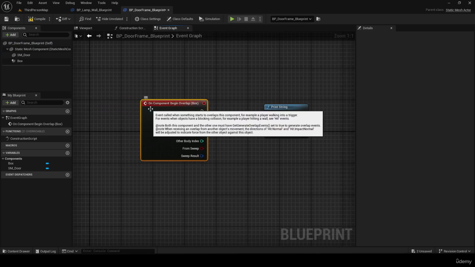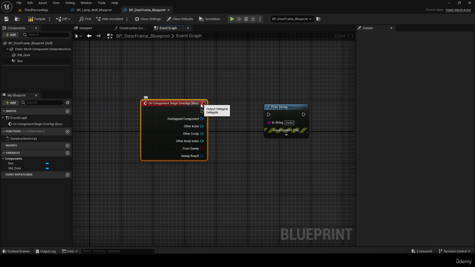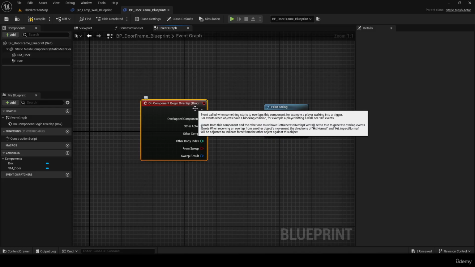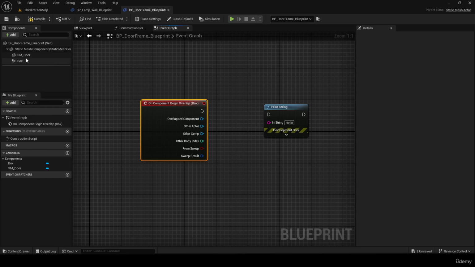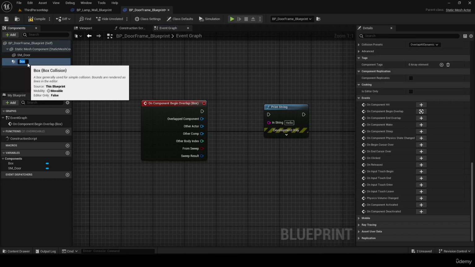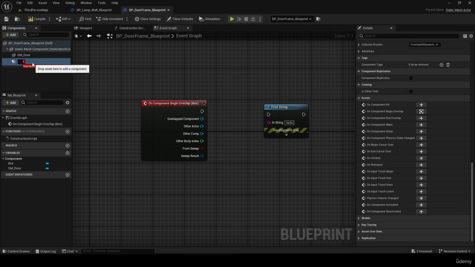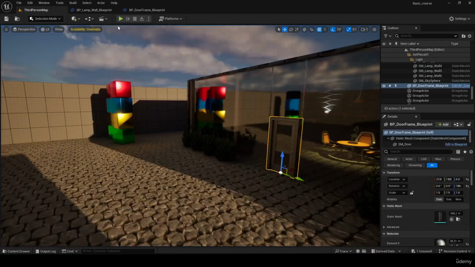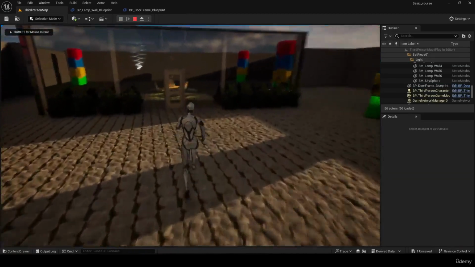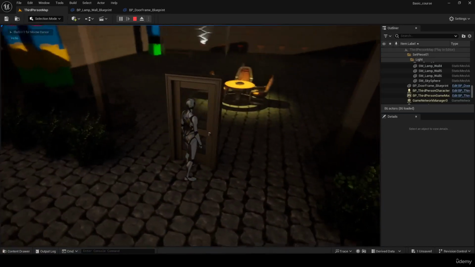We can see here it says On Component Begin Overlap, and at the very end you can see there's Box. This is just the name of the collision we have created. If we change the name to, let's say, ZZZ, you will get this ZZZ. I like Box better, it made more sense. We connect this now to the print string, to test if this will actually trigger the overlap event. So we go back to the level, press play, go to the box. Oh, we have the hello on the top left.